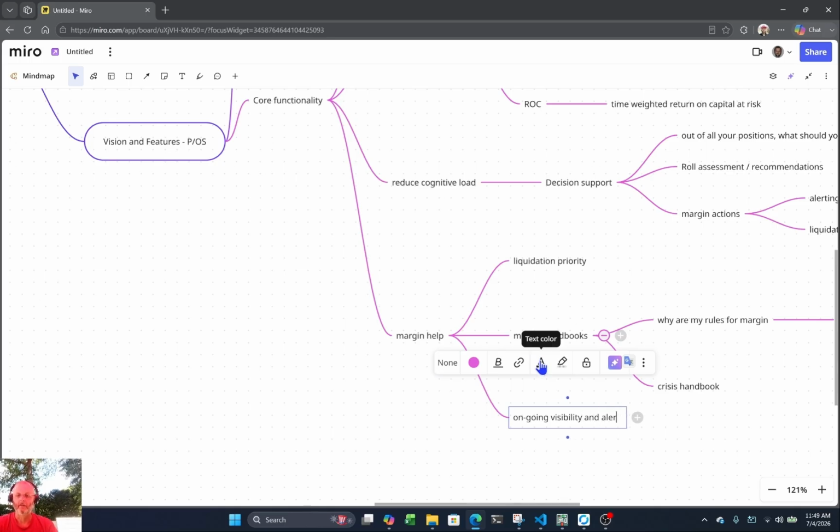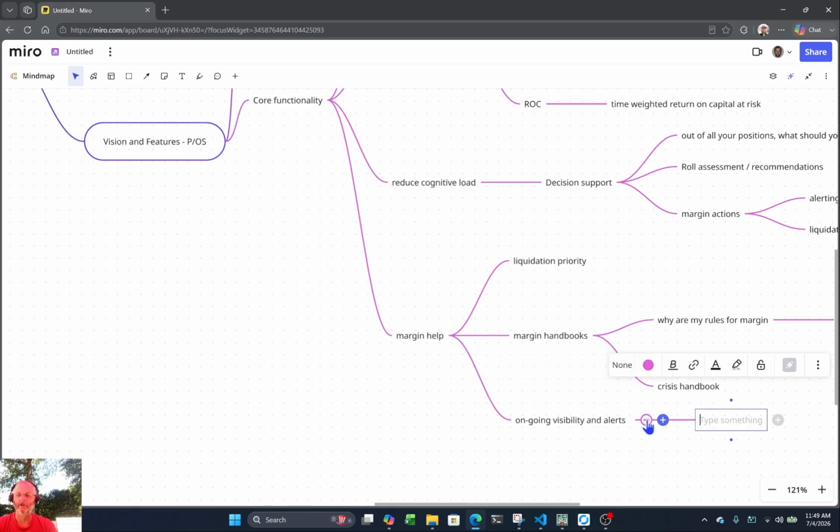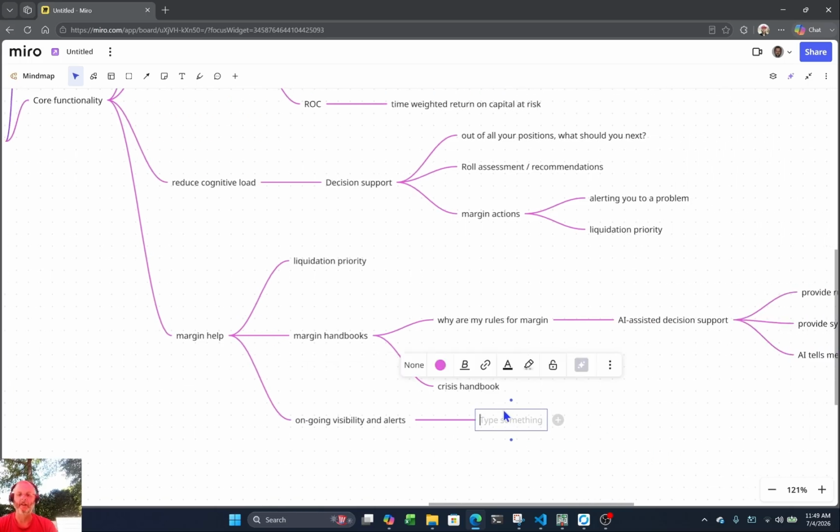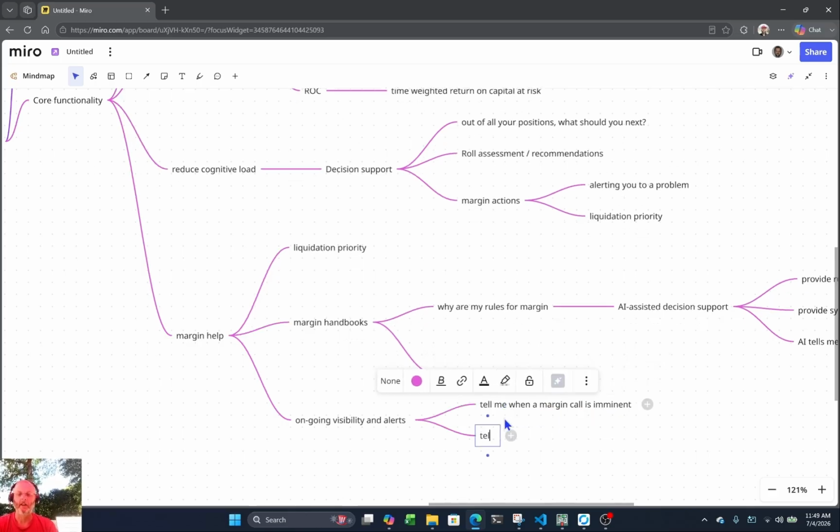and alerts. So the idea behind this is like the broker: I can go to E-Trade and at any time see what my maintenance excess looks like, and I can know, okay, am I in trouble or not, and all that kind of thing. But what we really want is for the system to be more proactive in telling us what's going on. So tell me when a margin call is imminent. I want it to tell me when I'm breaking my own margin rules.